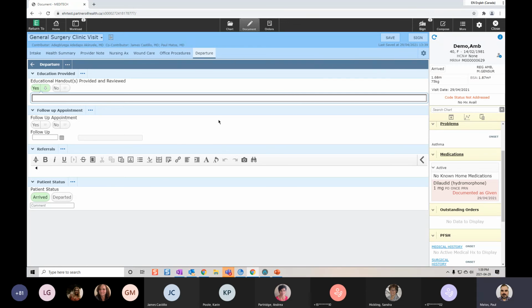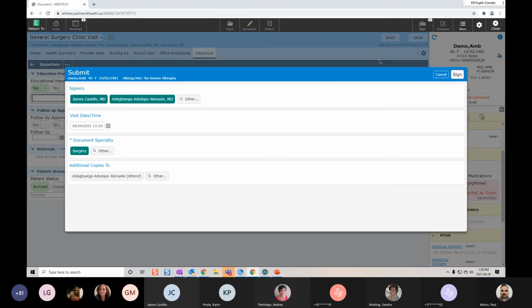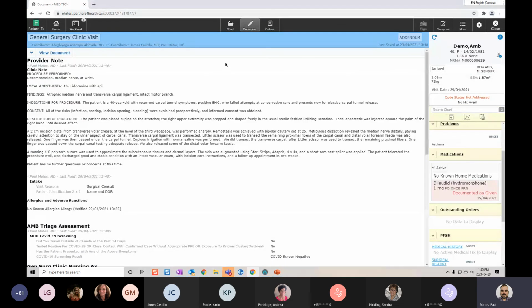So once the documentation is complete and you're satisfied with what you have documented, you're ready to sign off on your document. To do so, you would click on your sign button. From here, I can see who the additional signers are for this document, so James and Dr. Akinelli. Then I would go ahead and sign by clicking the button, put in my PIN, hit enter, and the document is now in.